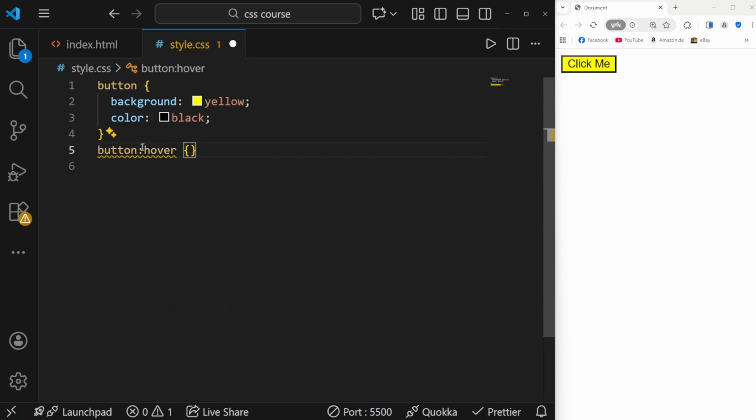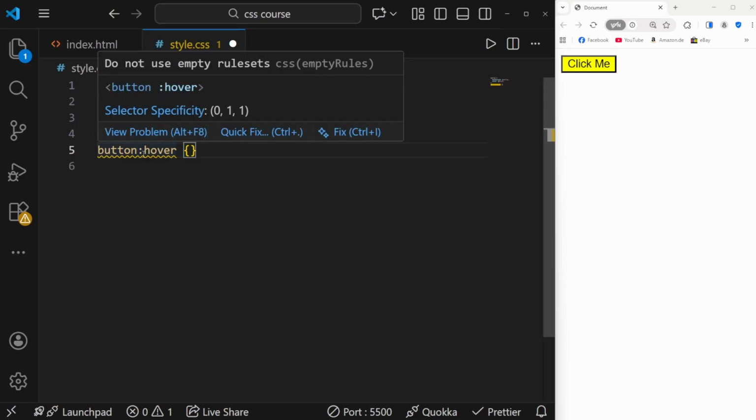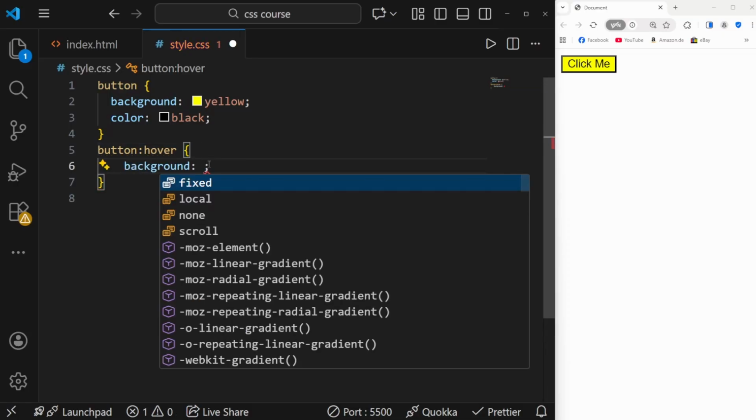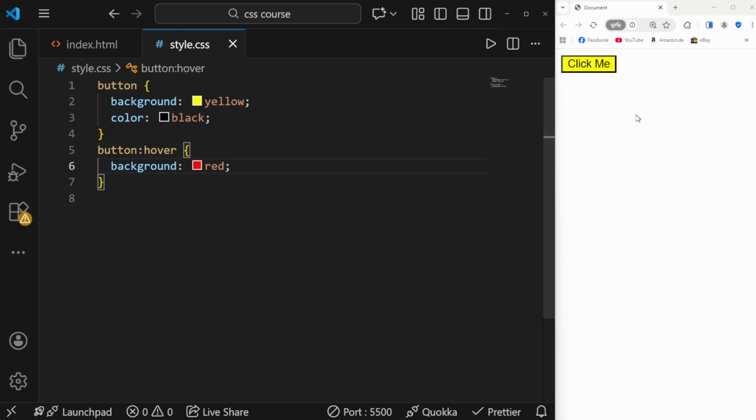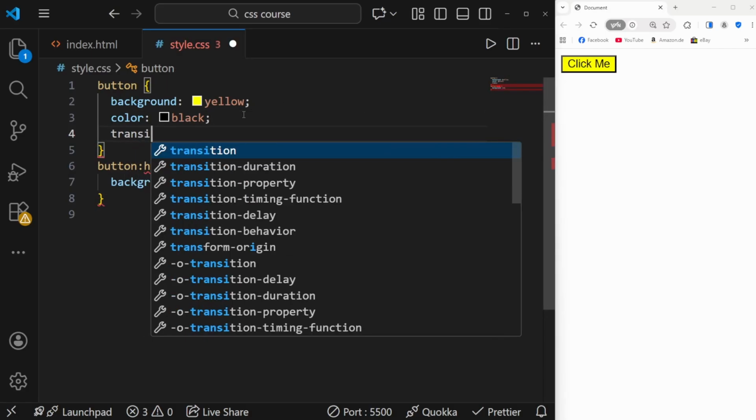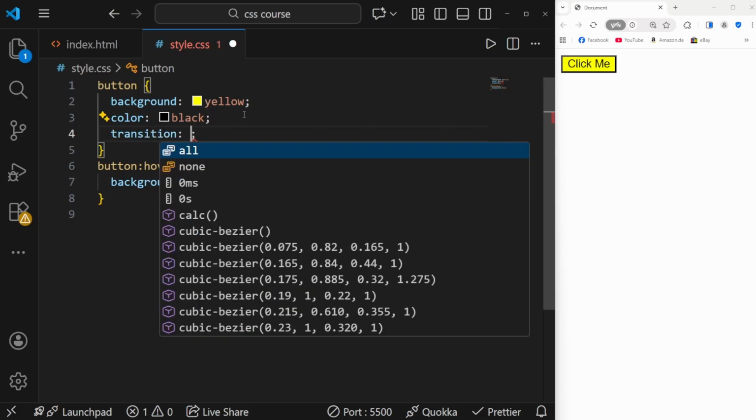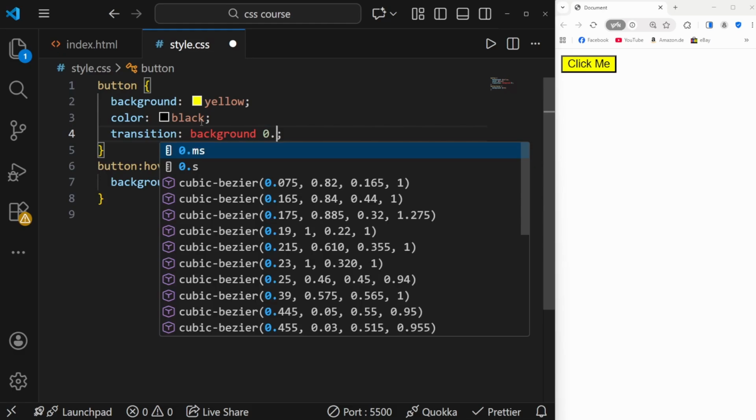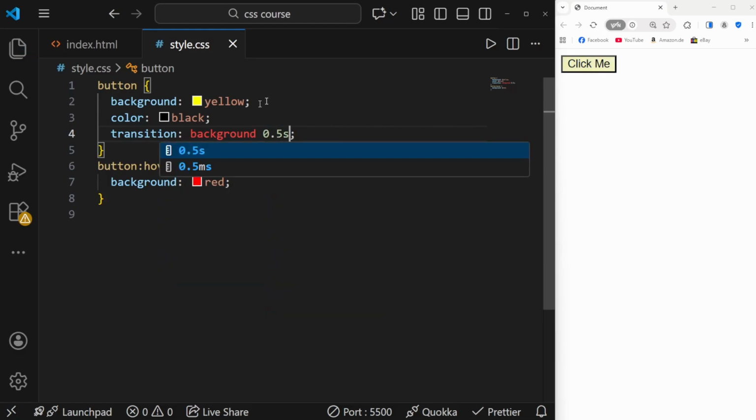So you always use a pseudo class by using a colon followed by the pseudo selector, essentially, right after the selector. So once we hover over this button, we maybe want to have a background of red. And now once I hover over this button, you can see that the background turns red. And I can also define a transition. So I can say transition. Which kind of property do I want to transition on? Let's define our background. What is the time? 0.5 seconds, for example. And let me show you.